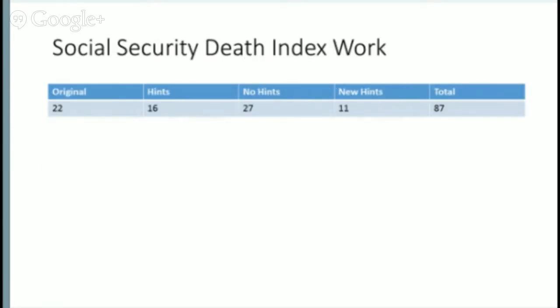I started out with 22 Social Security Death Index records, and this is just a sample of a record group that I was working on to see if it was easier to work with a specific record group than work on a specific person. And when I started, and I'll tell you how I got there, I started out with 16 hints after my original 22 people that I already had Social Security Death Index information on.